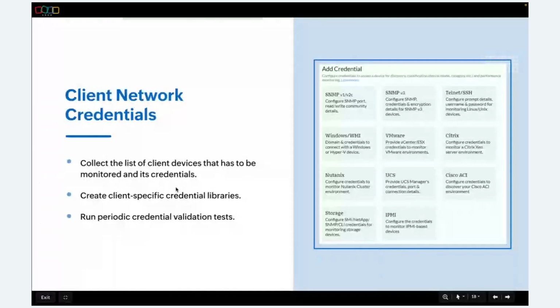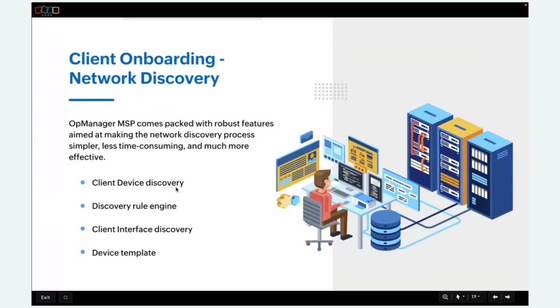Once the credentials are configured and ready, the next step is to discover devices in your client's network. Let's see how we do that. This network discovery process in OpManager MSP can be done in just a few steps, and that saves us a lot of time and effort. Not only that, OpManager MSP gives you multiple options to discover your client's network, making the process much more feasible.